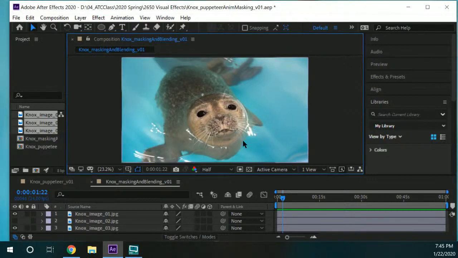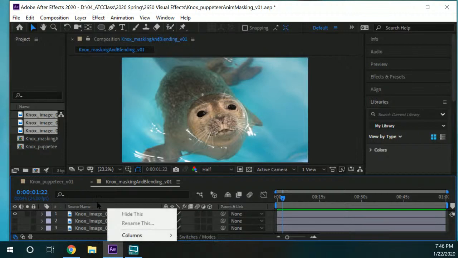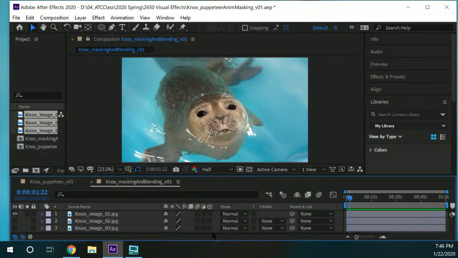All right, so with this seal, we're going to try to use our blend modes. Try to get just him on the background here. If you have a gray background, this should work. But if not, we're going to make things a little darker or a little lighter. What we want to do with blend modes is cut out the water and just have the seal in here. So first we've got to bring up the blend mode column. Let's select either source name or layer name, the top of our layers. Go to columns. Let's hit modes to turn that on.